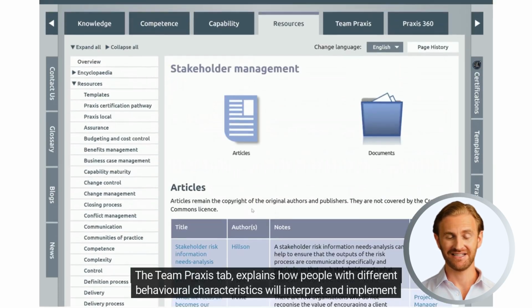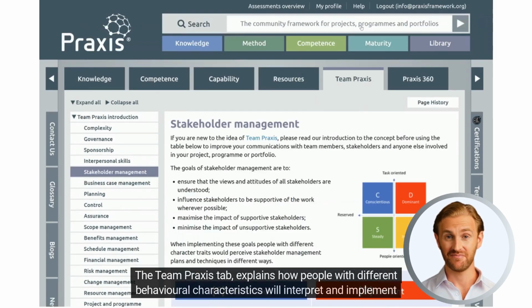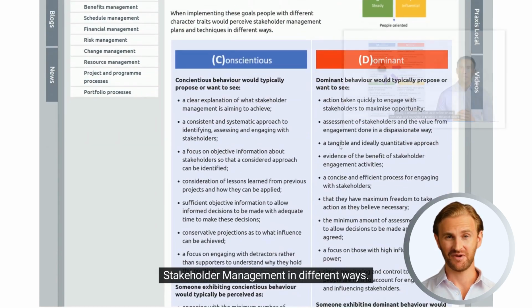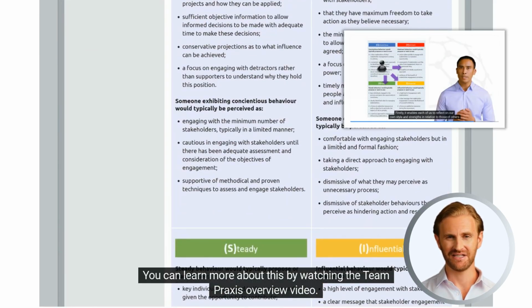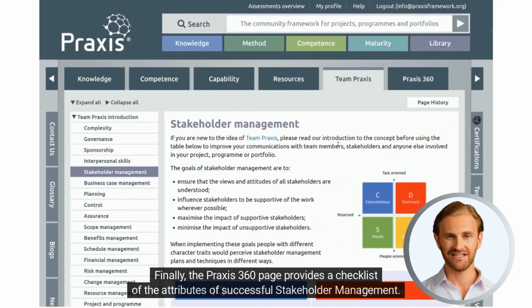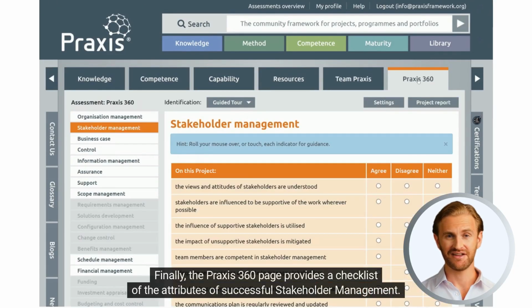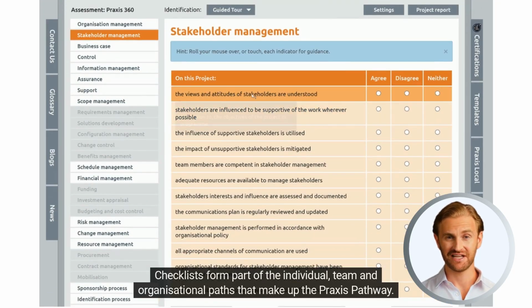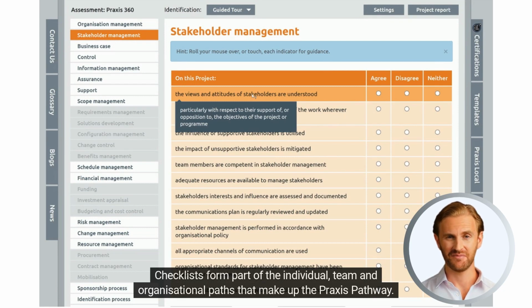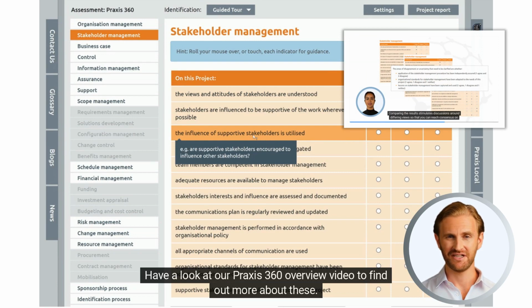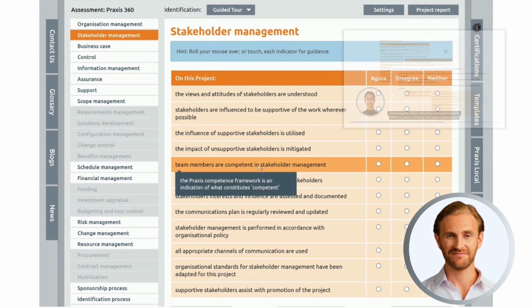The Team Praxis tab explains how people with different behavioral characteristics will interpret and implement stakeholder management in different ways. You can learn more about this by watching the Team Praxis overview video. Finally, the Praxis 360 page provides a checklist of the attributes of successful stakeholder management. Checklists form part of the individual, team, and organizational paths that make up the Praxis pathway. Have a look at our Praxis 360 overview video to find out more about these.